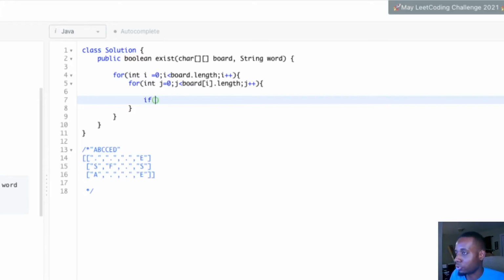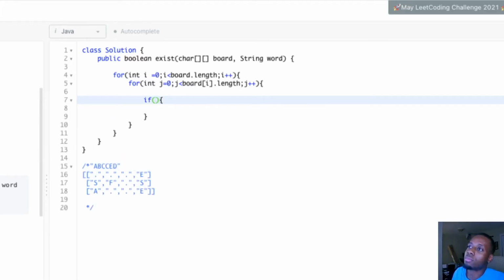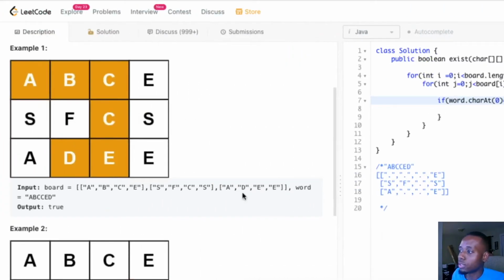Once we loop through the board, we're going to be using a depth first search function, the same way that we did number of islands and max area of islands. If the first character of the word that we're looking for equals board i j, that's when we go to the function to do the exploration.